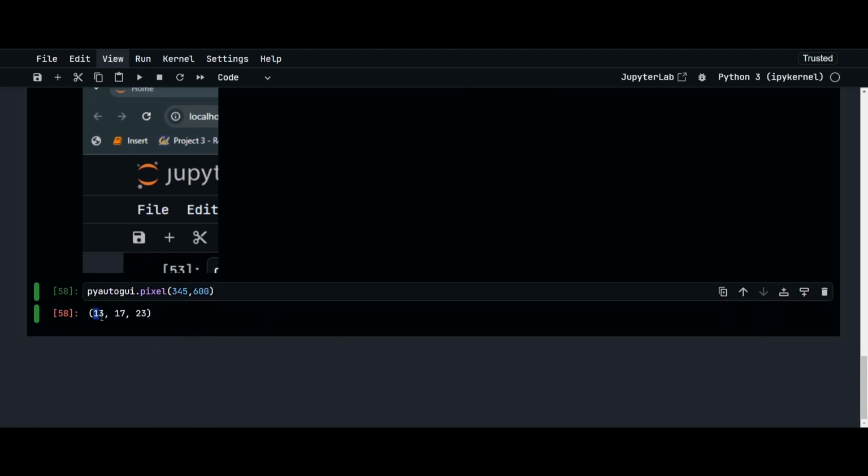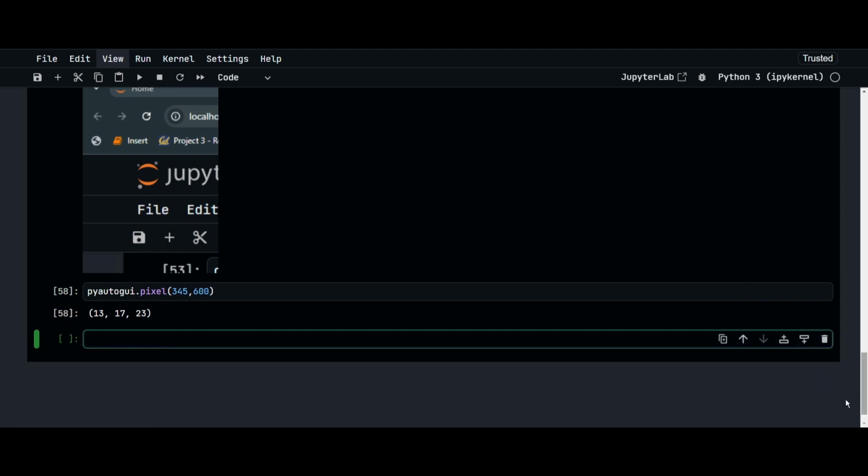RGB basically means red, green, blue. So red is 13, green is 70, and blue is 23. By combining these three colors, this color is created. So it basically gives you the RGB value of the position.